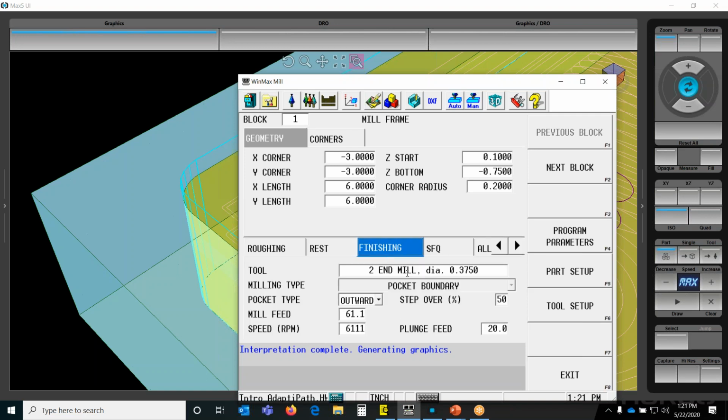We will now go into the finish tab. You'll see we're also using that same tool for a finishing pass. As I mentioned before, this is a roughing strategy, so you will want to make sure to go in and program a finish pass.